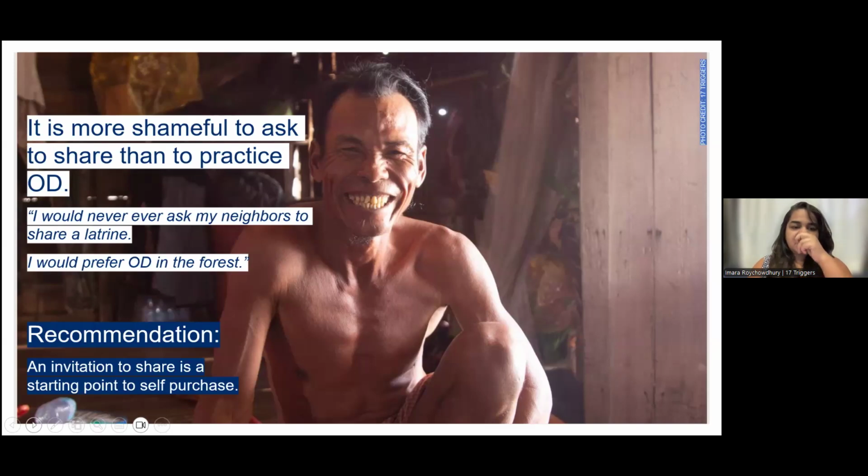And this was really interesting because one of the households that we met, they invited their children to continue using the latrine, and the shame completely disappeared. So the invitation to share is almost a starting point for the self-purchase behavior. So they can try it out, they can see that they like it, and then they can start to save money. So use it as a jumping board for the next steps.